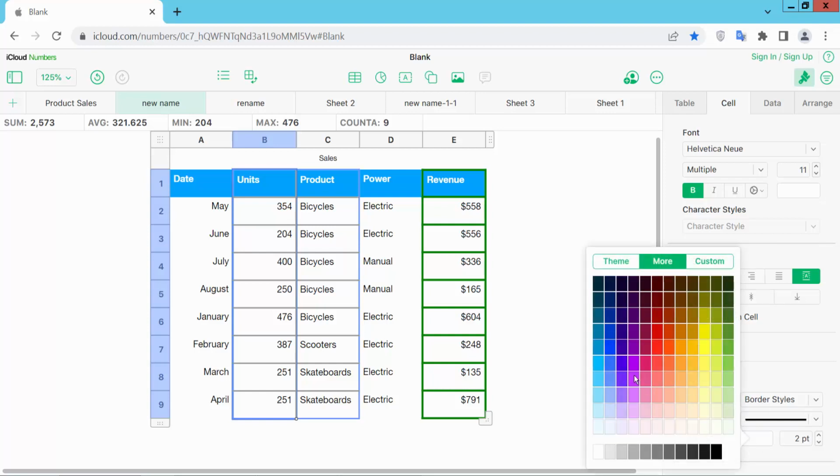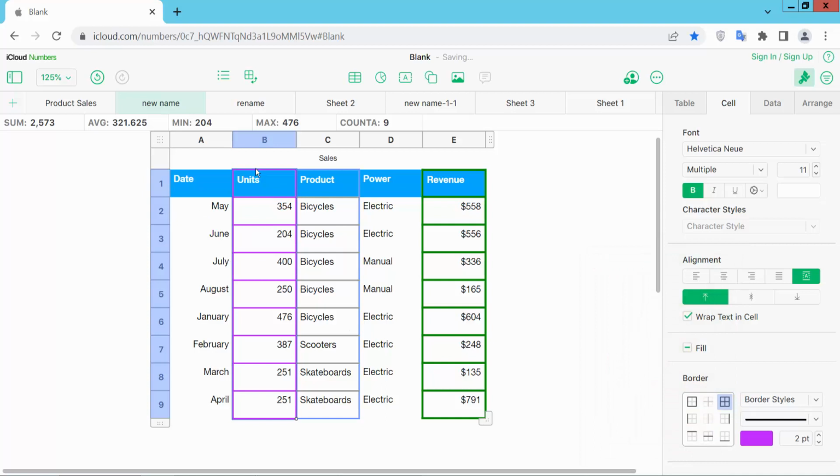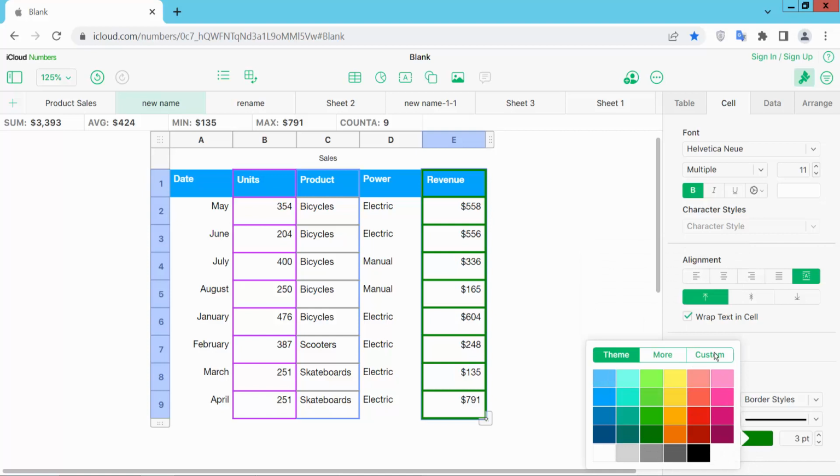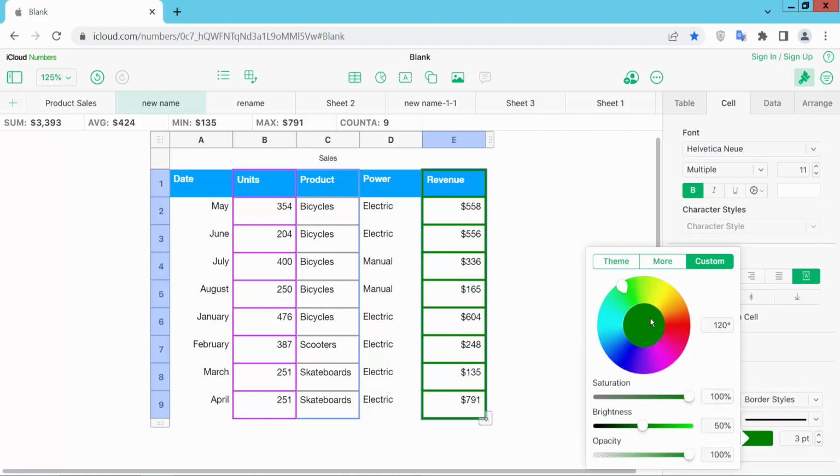I'll use this format color, and see, this column border color has now changed. Also, you can increase or decrease the border brightness. Also change this column border color. This is the theme color. Also you can add a custom color here.